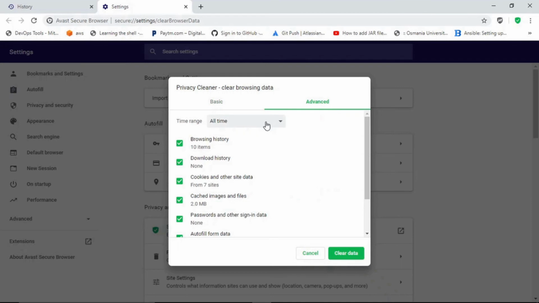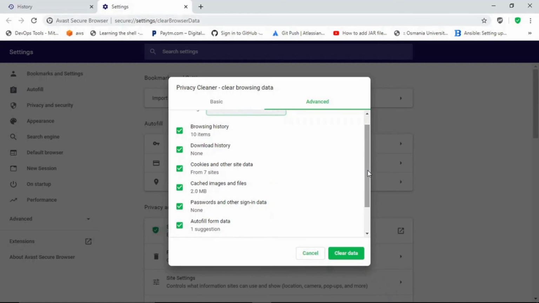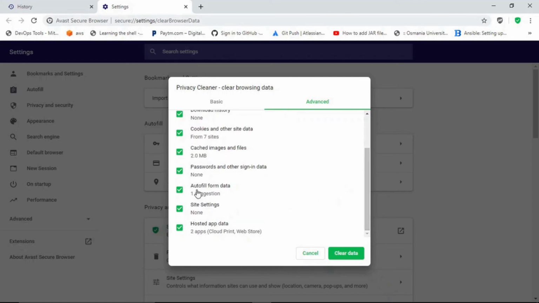After moving to the advanced section, just click all time. Don't select anything else, just click all time. If you want to delete 24 hours of history, you can do that, but I am cleaning all the data present from the start. So I am selecting all time and selecting all the sections. Don't deselect anyone, just select all of them. I have selected everything, and now I press the clear data button.